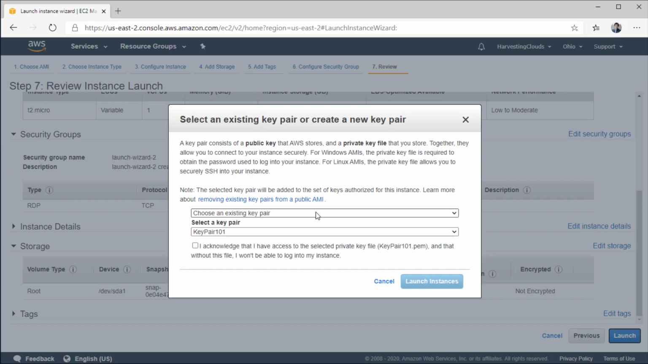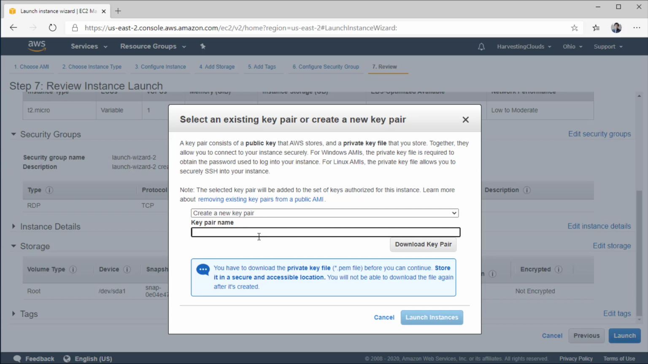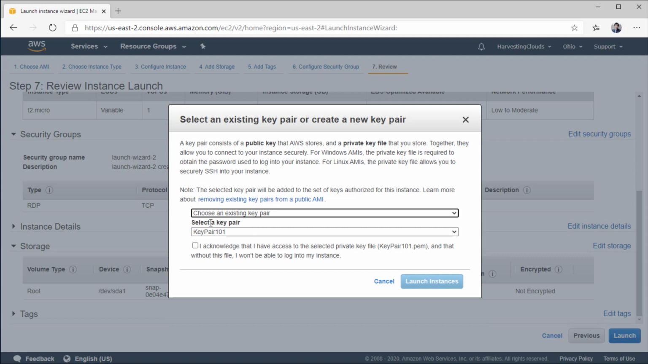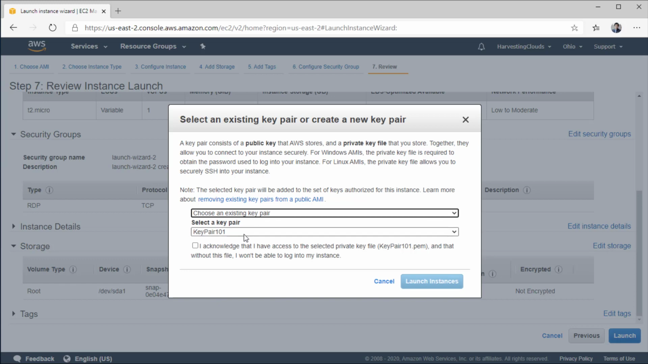Finally, it will ask you to create a key pair if you don't have any, or if you have any, then choose an existing key pair. You can create one by selecting create a new key pair from this dropdown and providing a name for the key pair. Or if I have any, I can select that, choose an existing key pair. I also have the option to proceed without a key pair. Then I'll need to already know the password that is built into this particular image. I already have a key pair, so I'll select that and I'll click on I acknowledge.